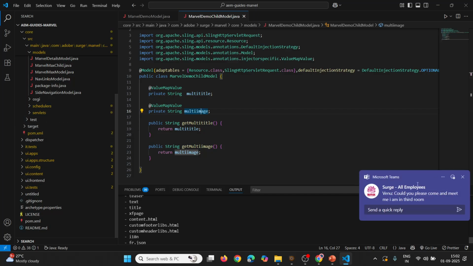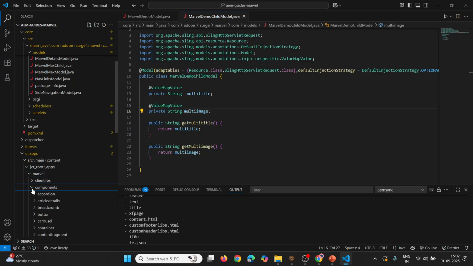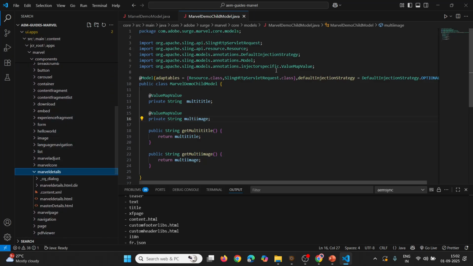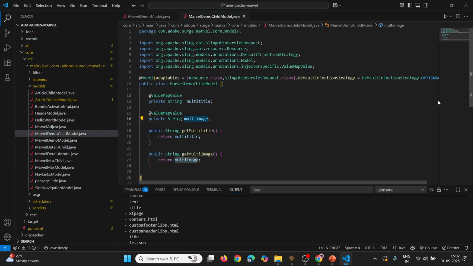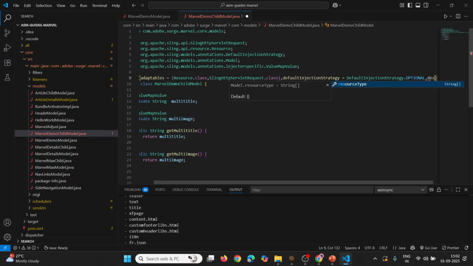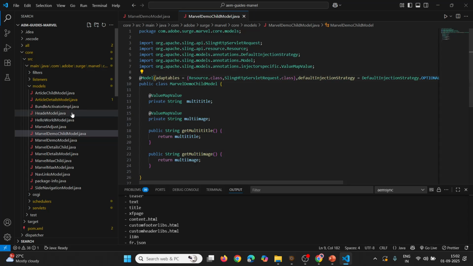If you want to open your components, they will be available in the ui.apps folder. Our custom components would be available in ui.apps, src, jcr_root, marvel, and then components. Here we are having the component Marvel details, because we are reading the data for this component, right? So we have to call this component data only. Here also we'll add this resource type property in the child Sling model as well. So comma, resource type equals to, you'll be specifying the resource type.